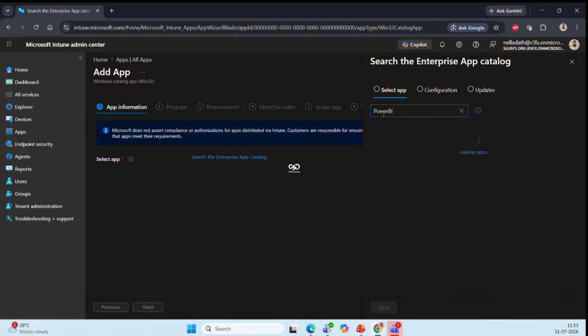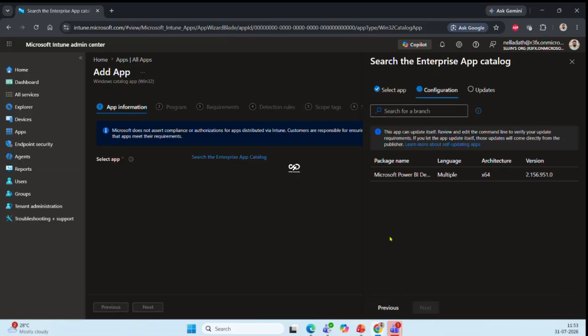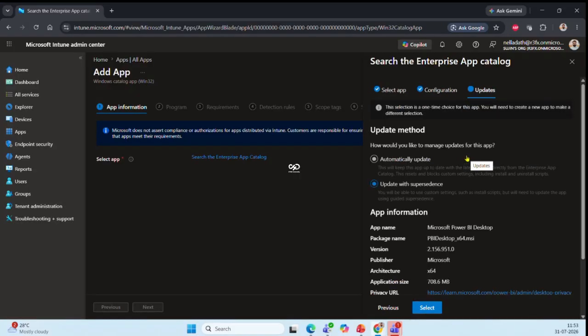And you can search for any application. Okay, you see Power BI, Microsoft Power BI Desktop. I'll just select this, right? And as soon as you select the application, you will automatically get the configuration panel, where you would see the architecture, right? So here it is 64-bit, and when you select the architecture, you have to select that manually, right? Just keep in mind, this is something new for us.